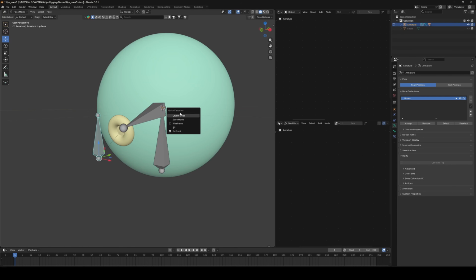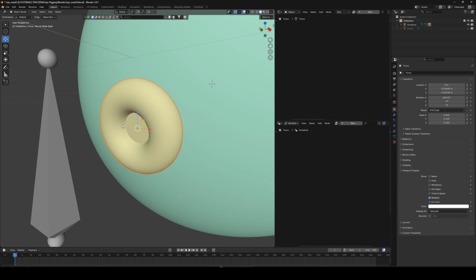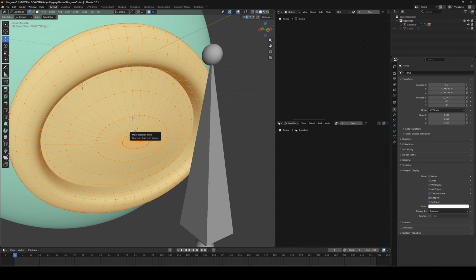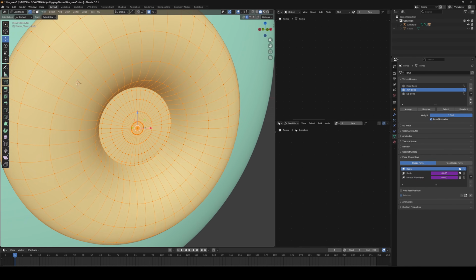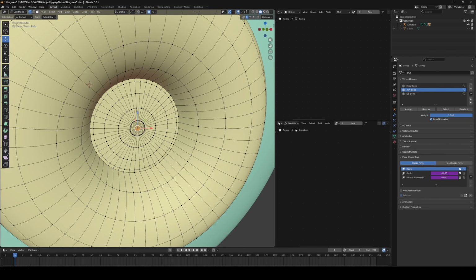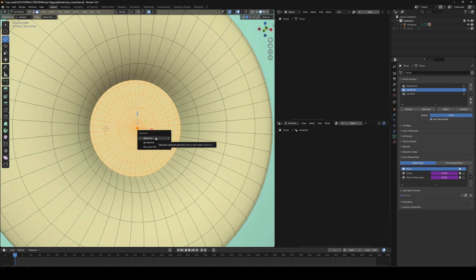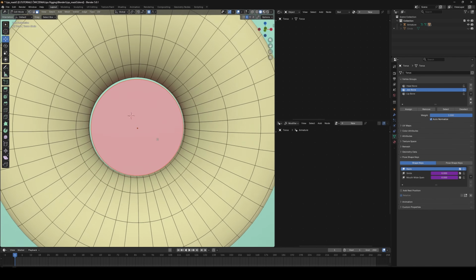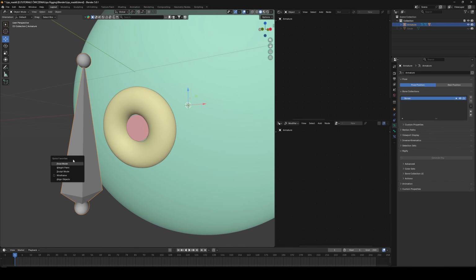Okay, now that we have our basic rig, it's time to implement our GeoNode setup we created earlier for this model. First of all, let's go to the edit mode and detach the plane that fills the gap between the lips. It will be our plane for driving the alpha mask. Now let's check if everything still works.